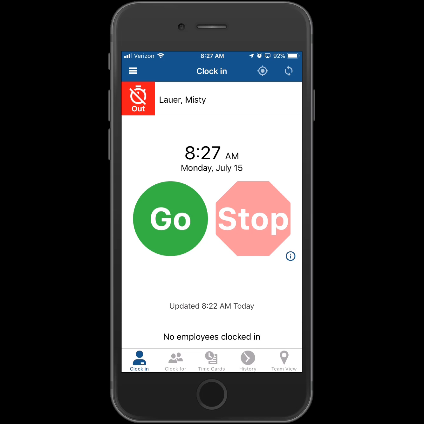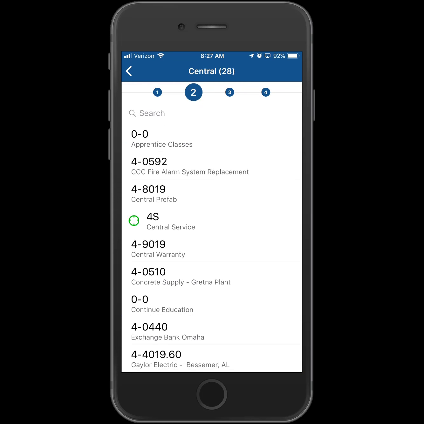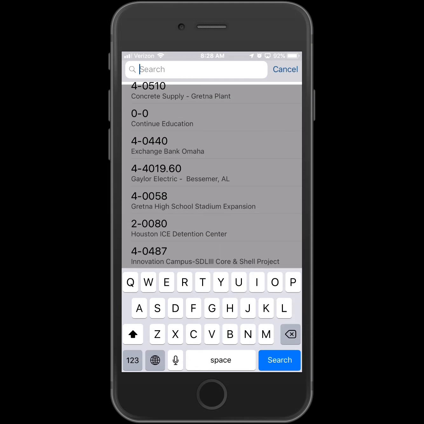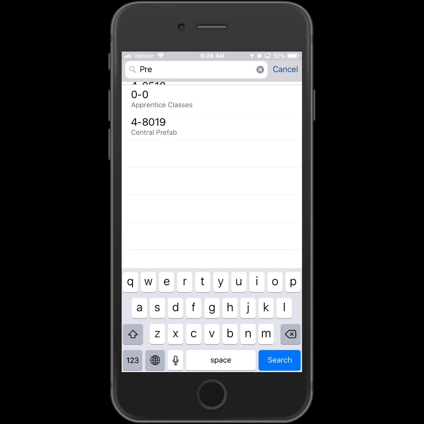I'm going to currently clock in. The green circle next to Central Service is a location service that tells me that that's the closest job to me. So I can use that to find my job. I can scroll up and down, or I can just search for the job name that I'm looking for or number.